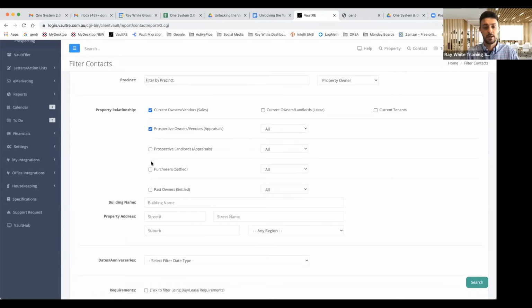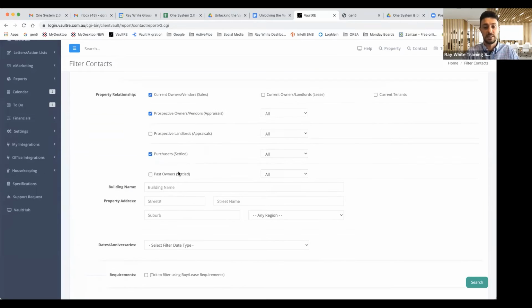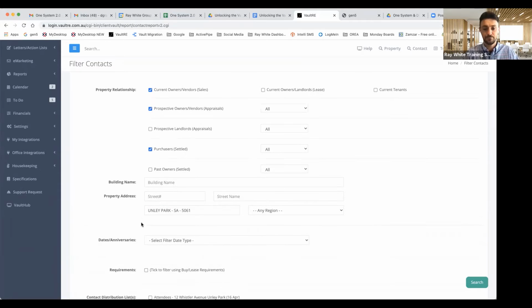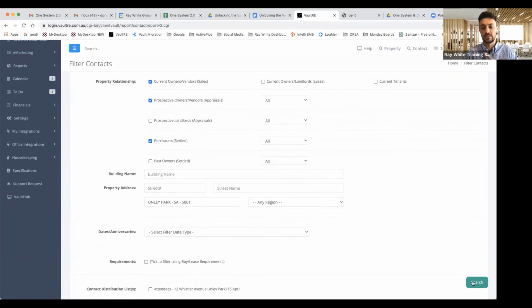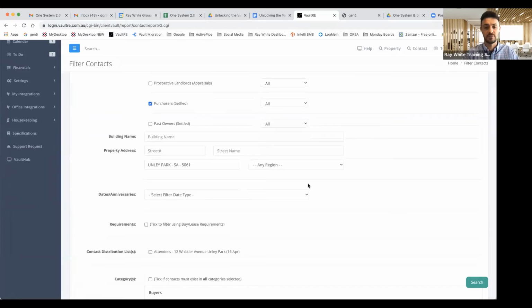So let's just do my property owners. I don't care what classification they are. They could be vendors. They could just be property owners or prospective vendors, or they could be newly bought people in a particular area. I'm going to do Unley Park, kind of hoping I actually have data in there. And I will click search at the end, but I'm just going to go through the rest of these fields.